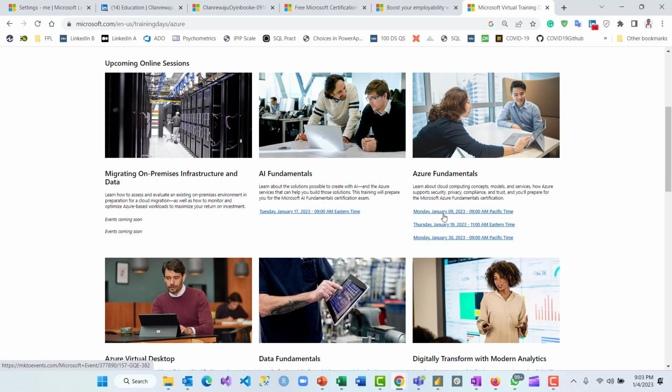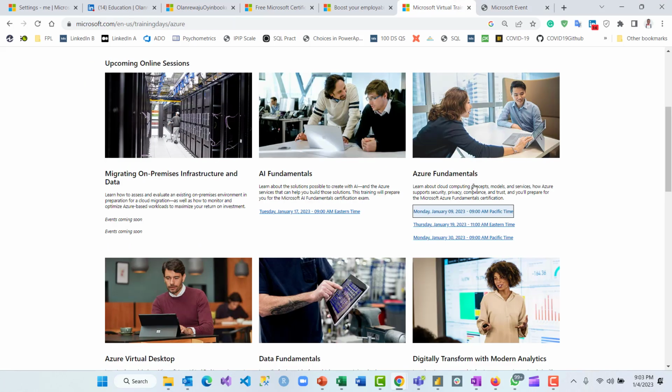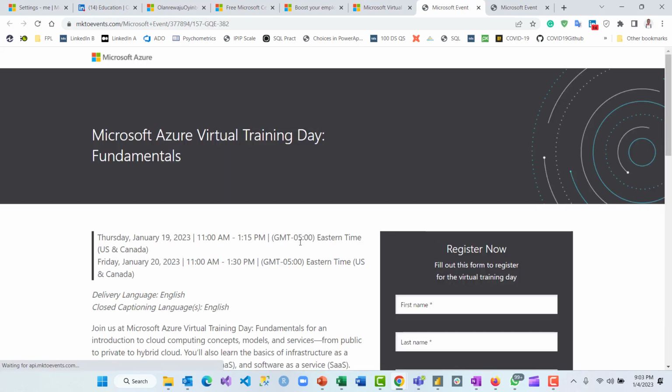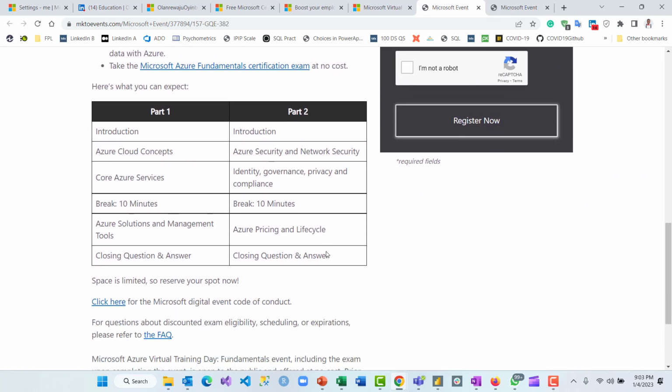Most times, those dates are always filled up. If you click on this one, if it's filled up, you will see that it's filled up. If it is not, you see, this event is full, so I have to look for another day, which might be January 19. Is January 19 still available? Yes, it's available. And then you can register. Once you attend that training, you see the curriculum, everything that will be taught.